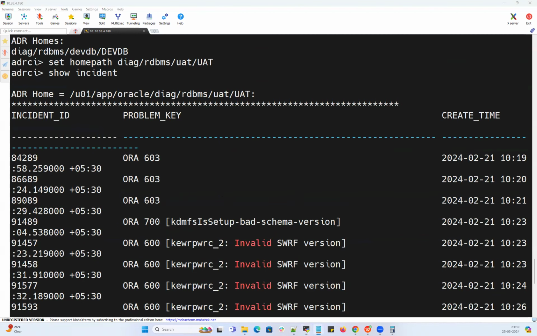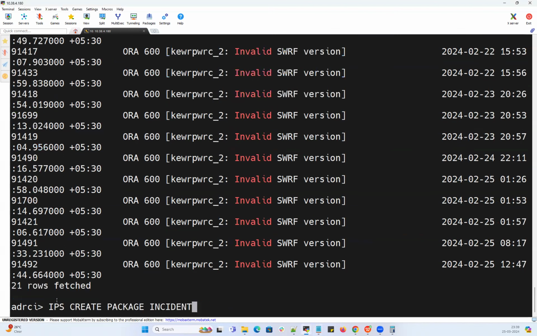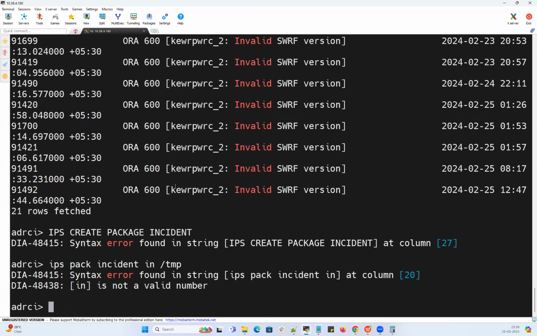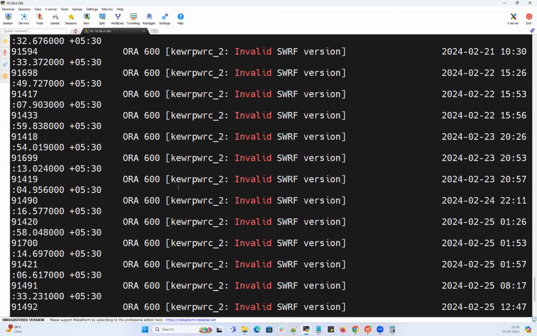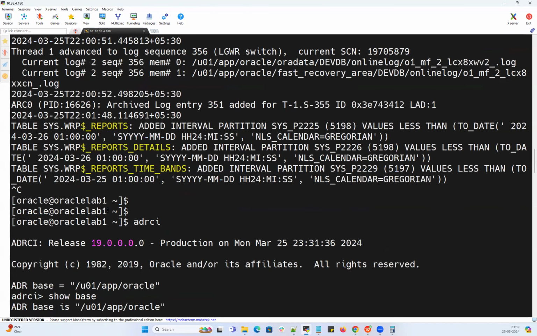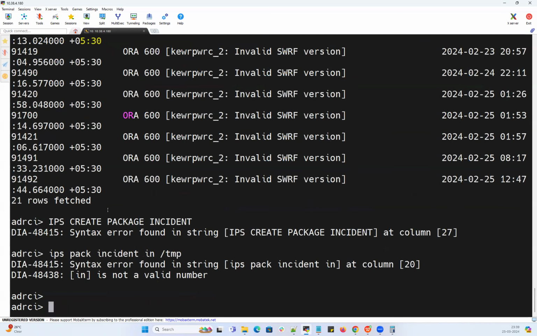So I can run the IPS create package incident. Again, the database is down, I cannot do it. I can try this command also, same thing. The database is down, I cannot do it. Anyway, so that is one thing. Again, I set back to my dev, set home path.